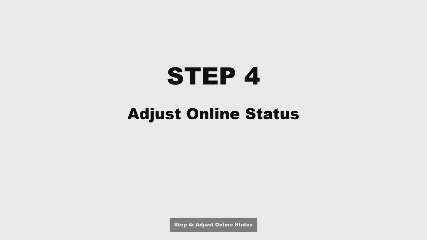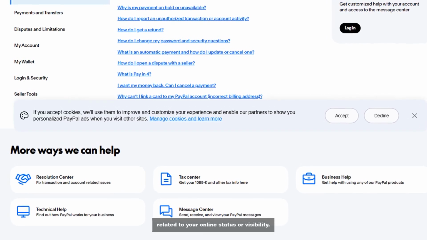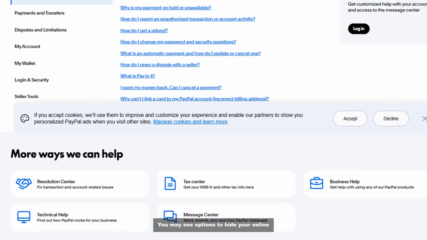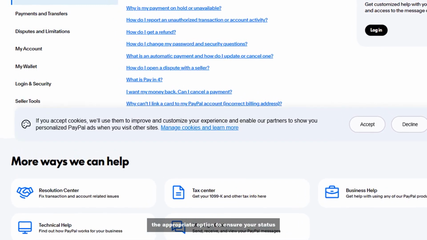Step 4. Adjust online status. Within the privacy settings, find the option related to your online status or visibility. You may see options to hide your online presence or status from other users. Select the appropriate option to ensure your status is hidden.